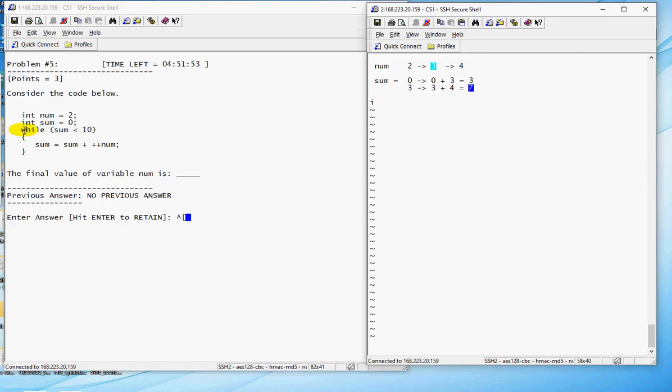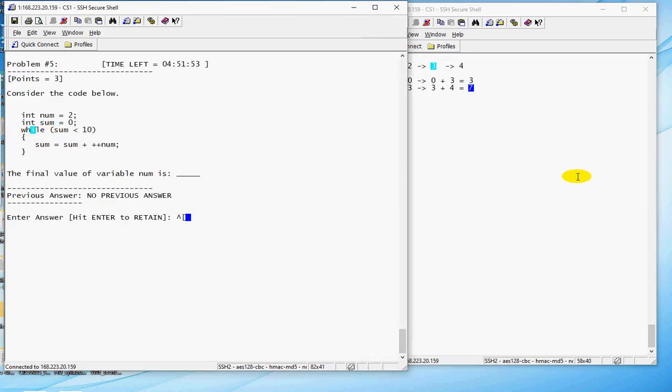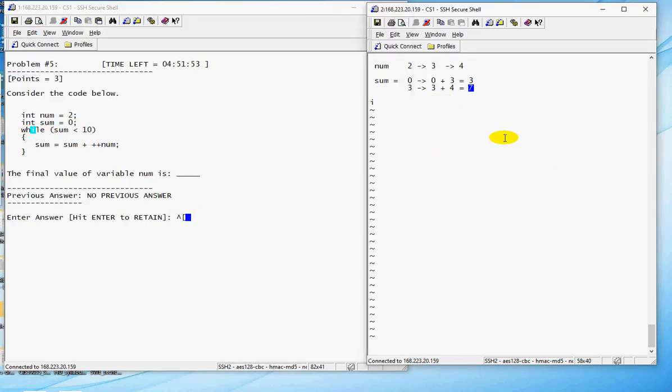So when we go back to the while, is sum less than 10? Sum is 7. It is less than 10, so we execute the body again. What are we adding to sum? First of all, we have to increment num, so num now becomes a 5. And now down here, we take sum, which used to be a 7, and add 5 to it, which is a 12.